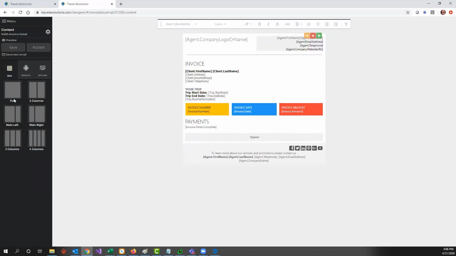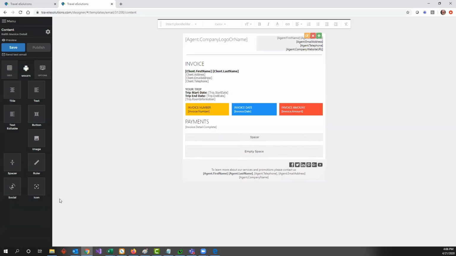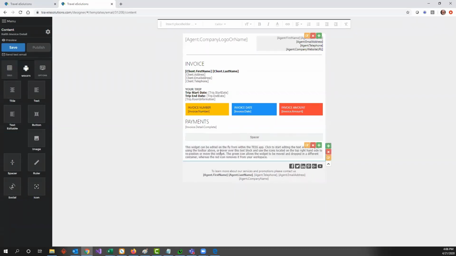Now, what Keith wanted to do was to put some static information here below the payments part. So to do that, you're going to drag one of these grids over. In this case, I want it to go all the way across, and I'm going to drag it after the space, okay? And now I have an empty space. Inside that empty space, I would put a widget. So the widget that I want to show you here is called a text editable right here. It's different than a text. And what this means is that when I drag it over here and I add text to this, I'm going to be able to edit that in the trip before it goes out.